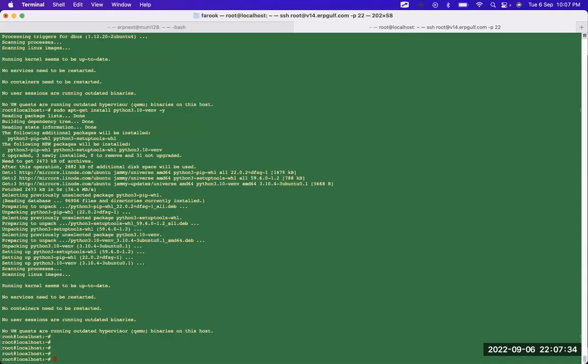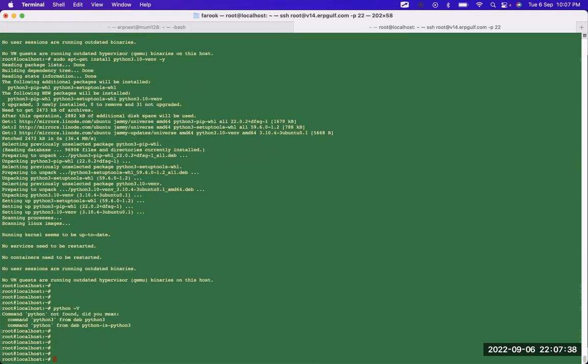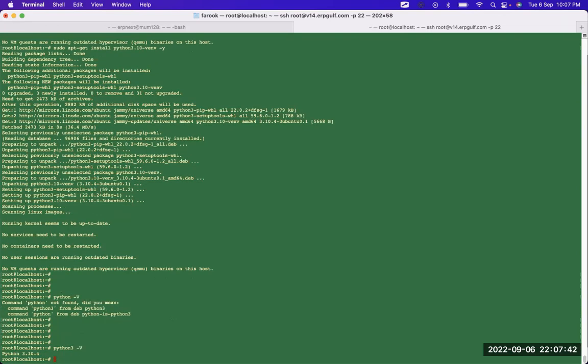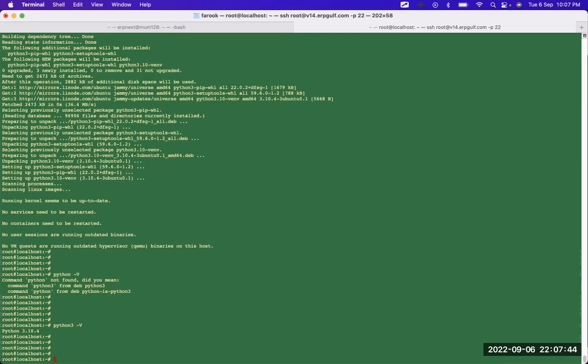Once you have done that step, we are checking the Python version. This is the command for checking the Python version. You can see here Python version 3.10.4. This is enough for us. Anything above 3.10 will be enough for us.